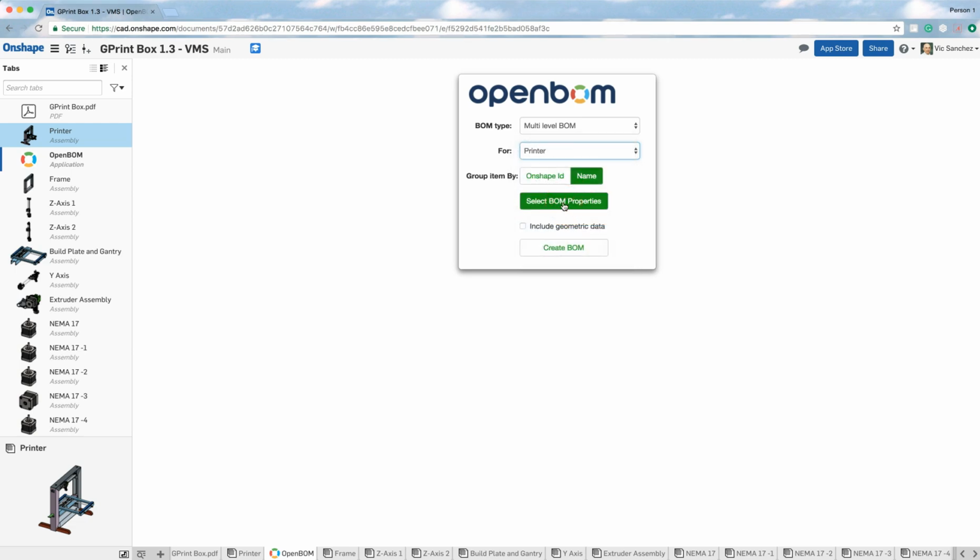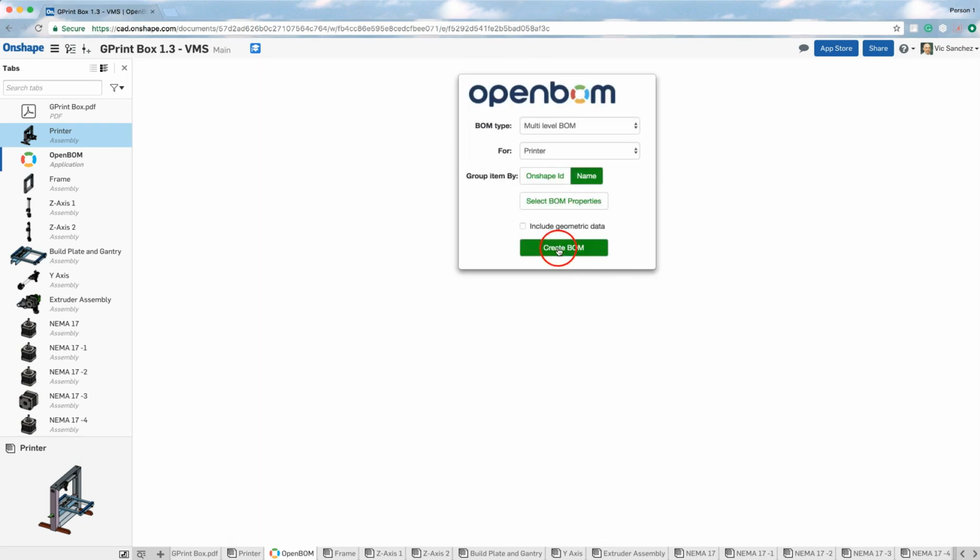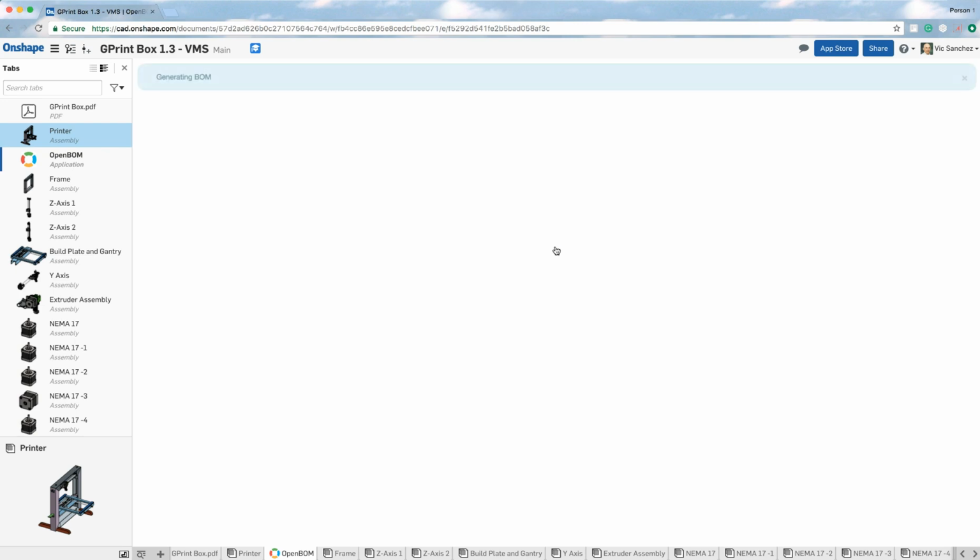Once I do that, I can do one more thing. I can configure the properties that I'd like to be shown when I generate a bill of materials. These are predetermined by me, since I've already chosen them in a previous exercise. I have the name, thumbnail, type, quantity, part number, and the mandatory link to Onshape. I could choose other things here, and so can you, but for the purposes of this demo, I'm just going to choose those to make it easier to view. So I'm going to save that and create a bill of materials.